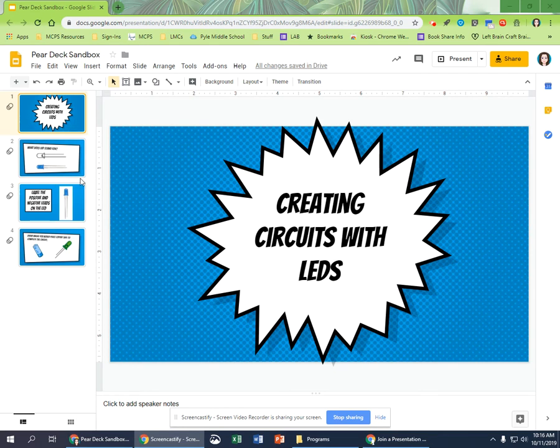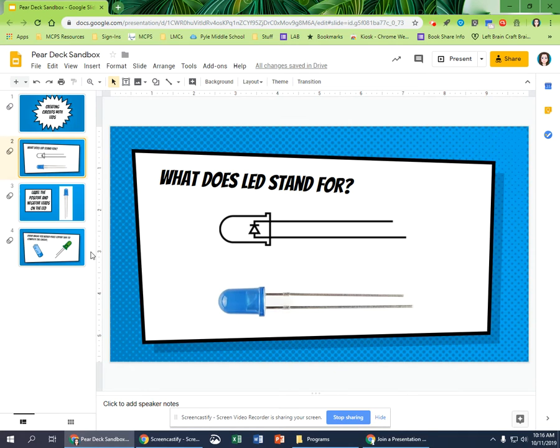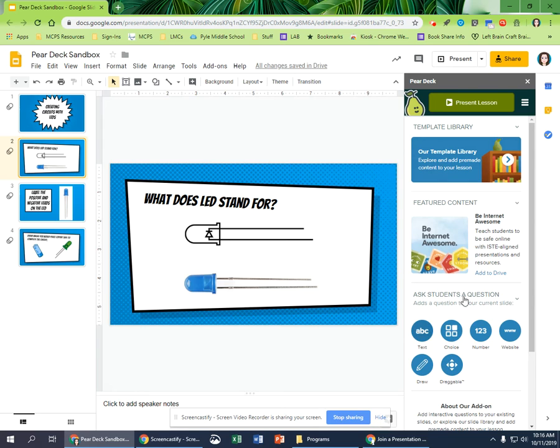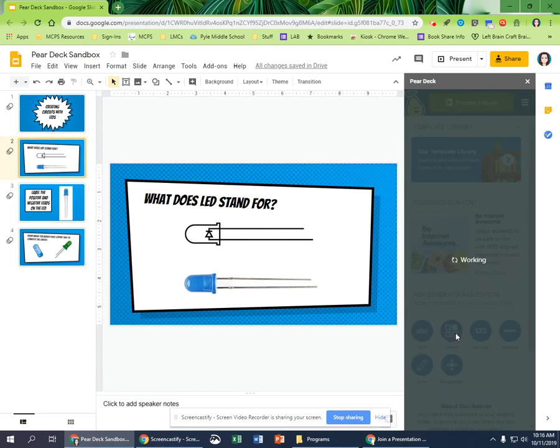So this is just a title slide, so we're not going to bother with this one. But then here we have a question. So you're going to open the add-on, and if you don't have the add-on, you're going to get the add-on. And you'll see a menu bar on this side opens up. And you have Ask Student a Question right down here. And you're going to choose the type of question. So if I wanted to do this as a multiple choice question, I'd go ahead and click that.